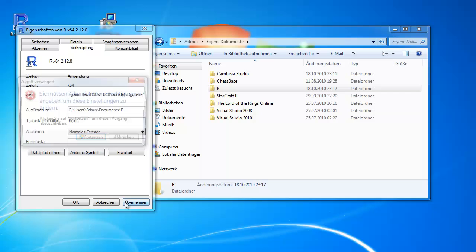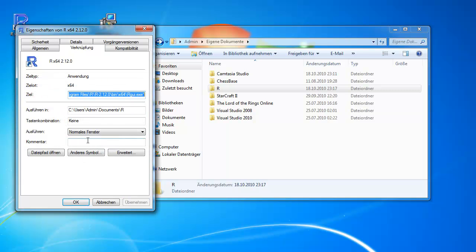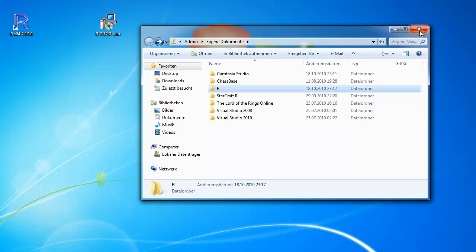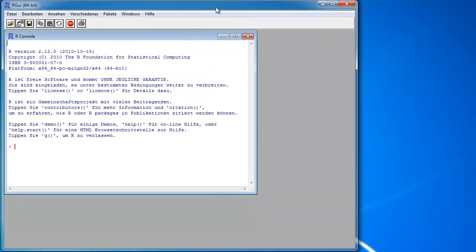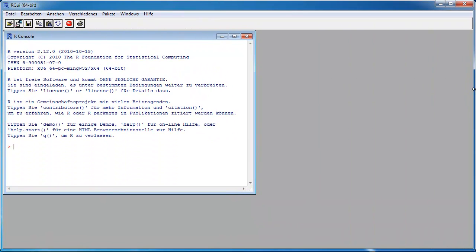It's not necessary to do that, but it looks much better here. Okay, you don't need to do that, but it's better. Okay, then you have it.